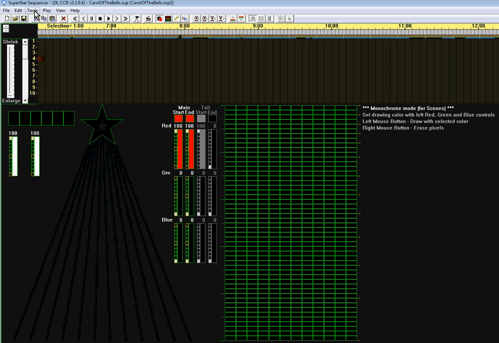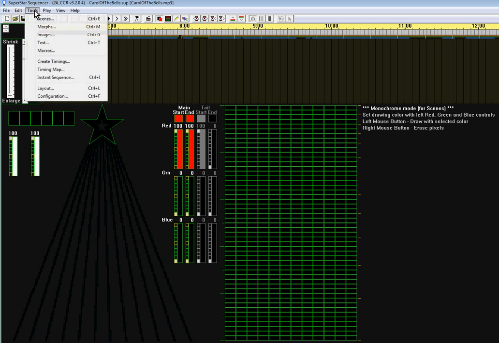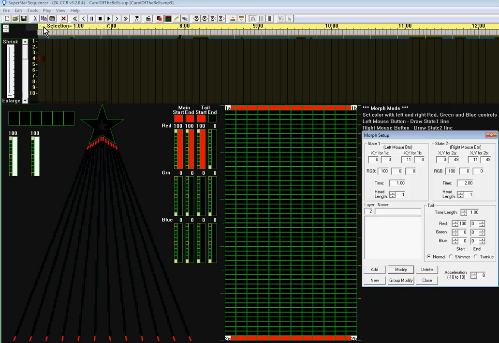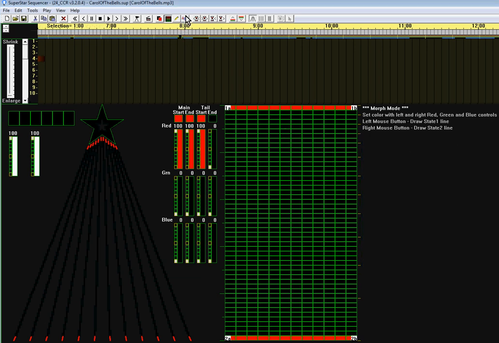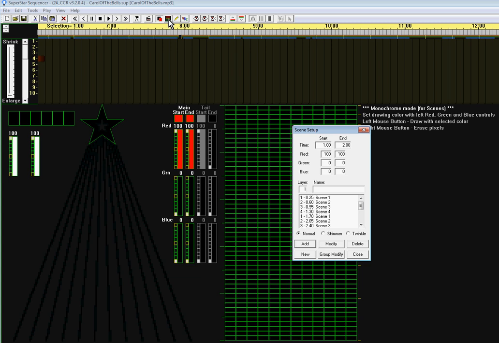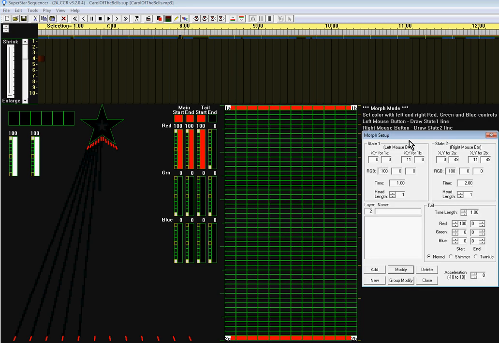To bring up the morph dialog box, we can click on Tools and click on Morphs, and that's the morph dialog box. And also you can bring up the morph dialog box by clicking on this button right here. There's a group of 4 buttons. The first one is the Scene dialog box, and the second one is the morph dialog box.